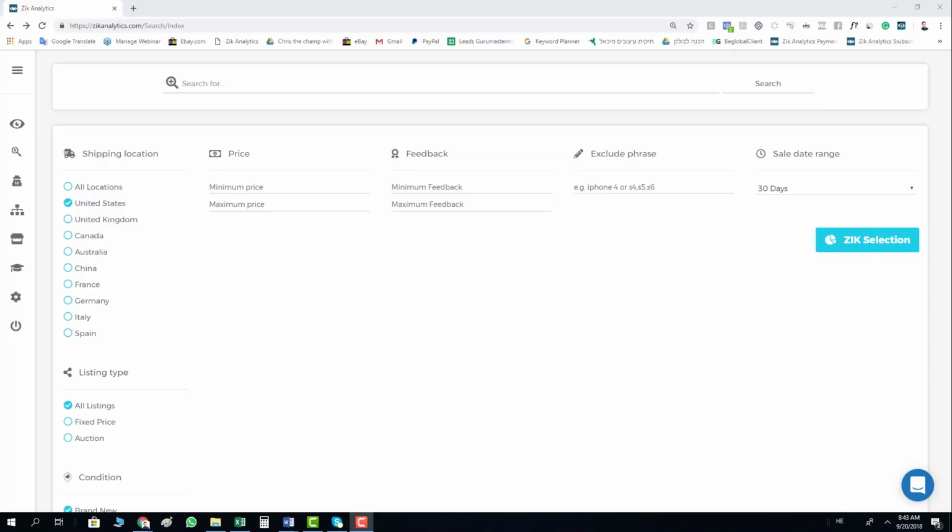Hey everyone, so how do we use the product research tool? So here we are in the product research page. To come to this page, you go here on the left menu and you click on this sign to go to the product research.